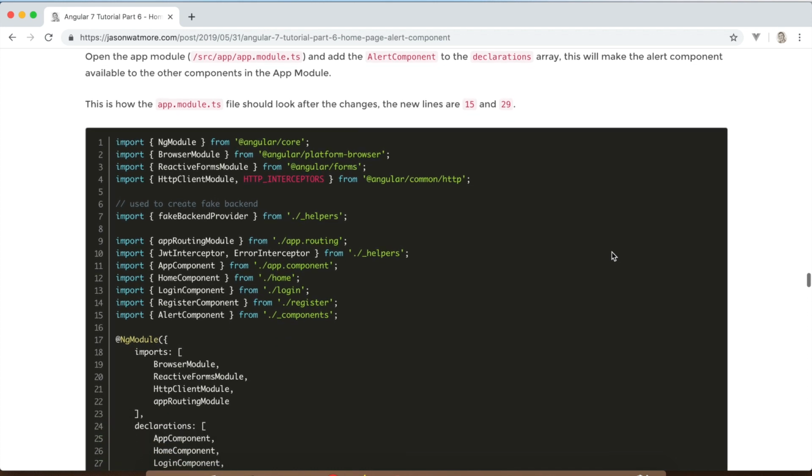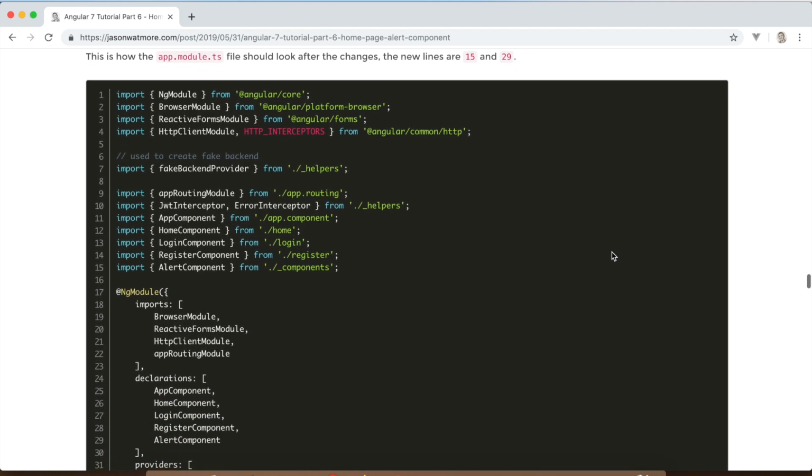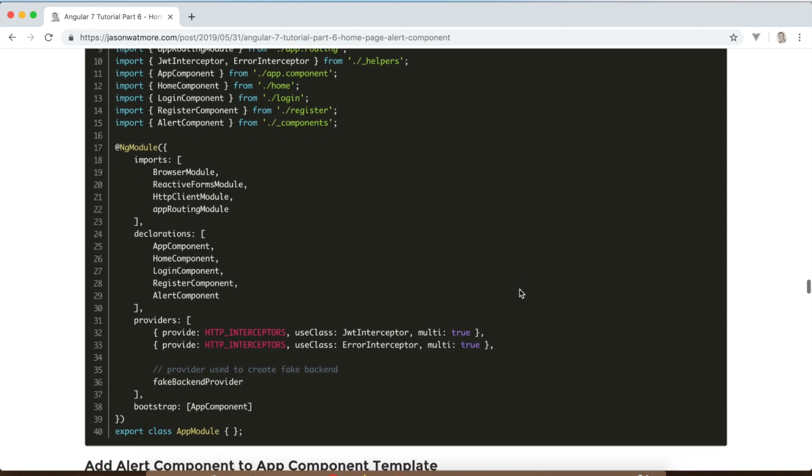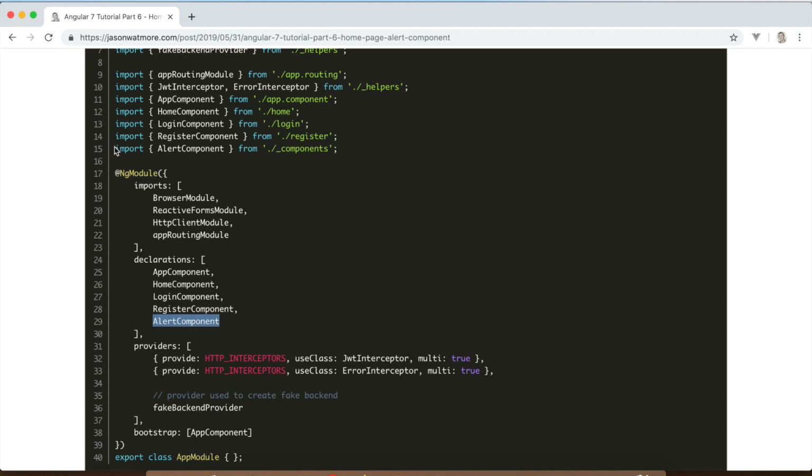Okay, in order to use our alert component within other components of our app, we need to add it to the declarations array of our app module. So we need to add a couple of lines here. First, importing the alert component.